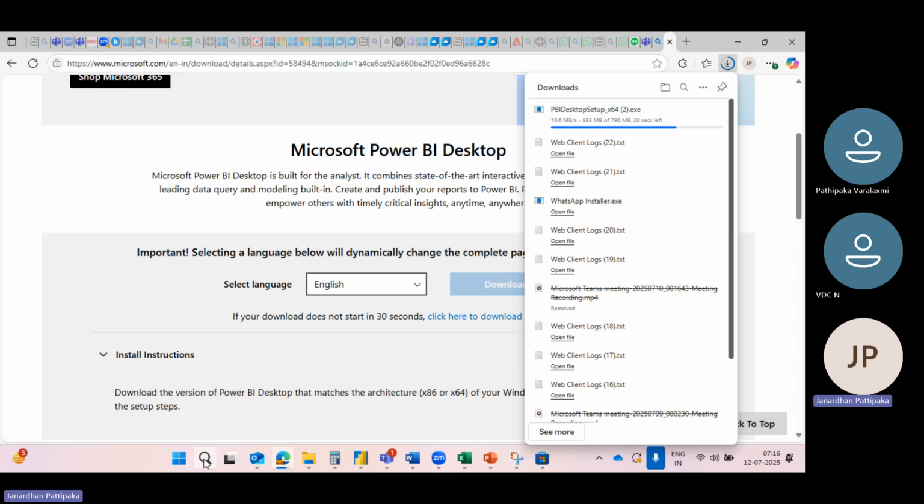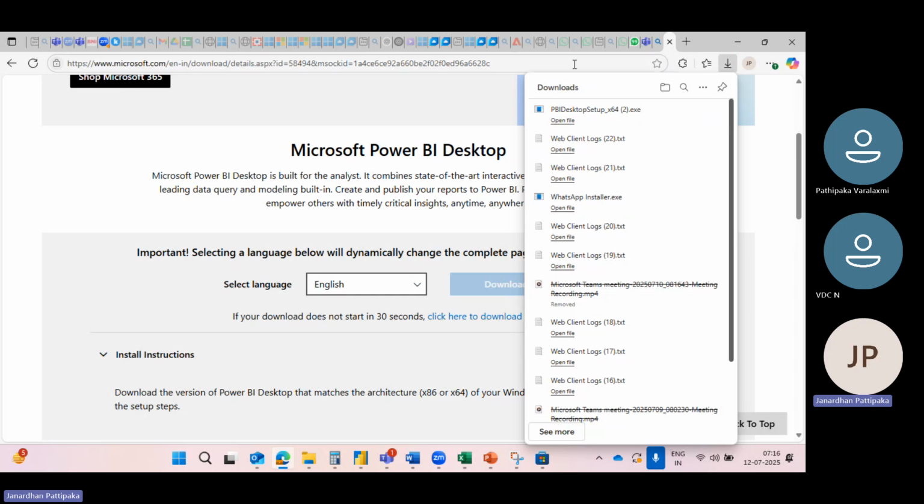So what is the difference? I will explain. Let this Power BI Desktop be downloaded. One more thing, some people are asking about the configuration for Power BI Desktop. At least if you have 8 GB in your system, it is well and good. It may consume about 2 GB, and if you install SQL Server, it will take 2 GB. So if it is 8 GB, you can work on Power BI Desktop.